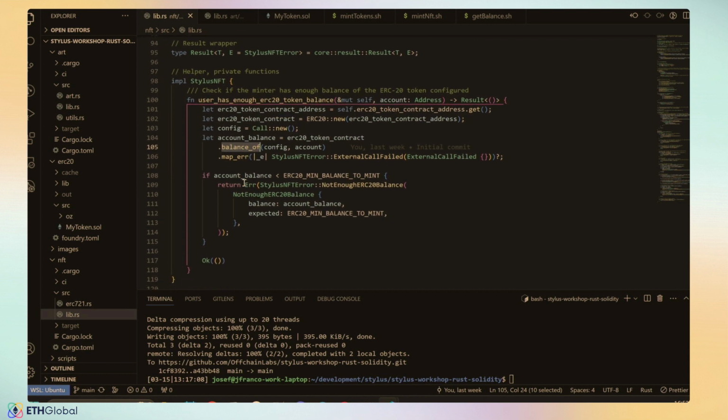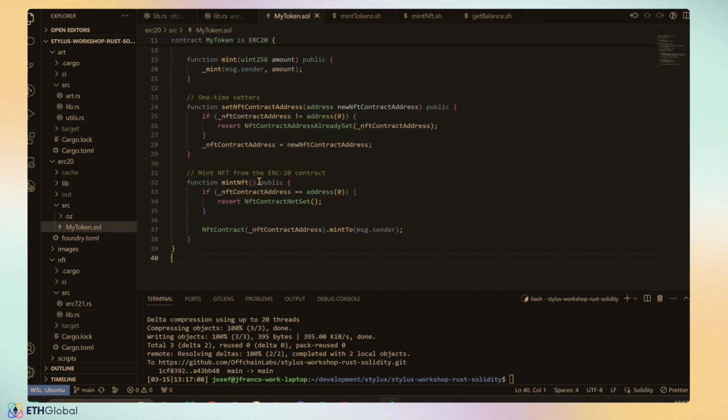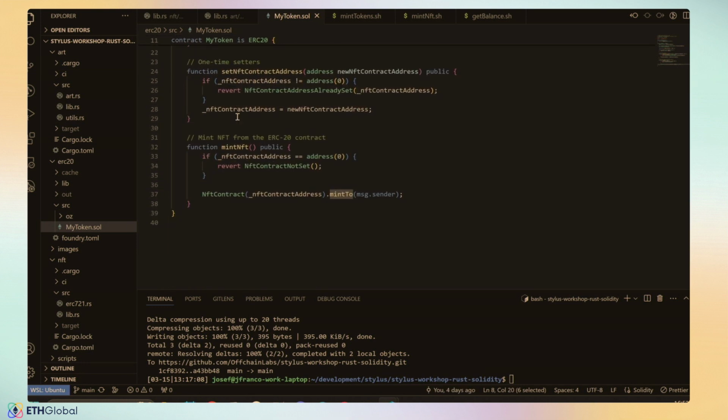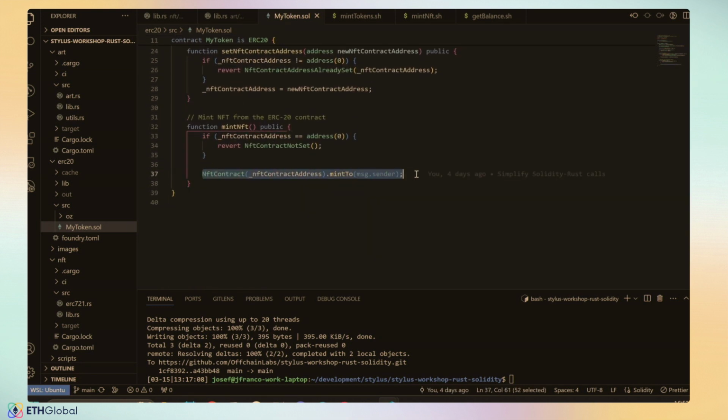And finally, I wanted to show you also the call that we are making in the ERC20 contract, because this one is interesting. We are allowing a user to mint an NFT from the ERC20 contract. The only thing that we do is import the interface of the NFT contract. We just need the mint2 function, and we make the call down here to the mint2 function, right?